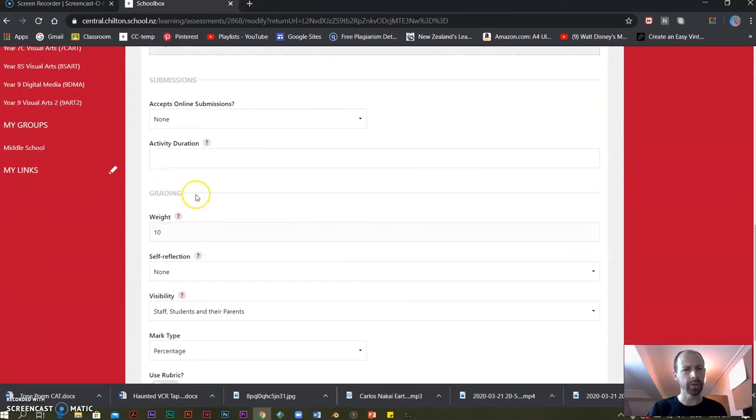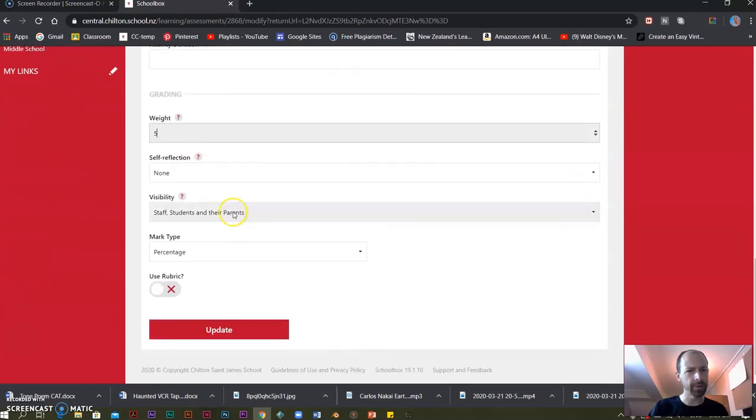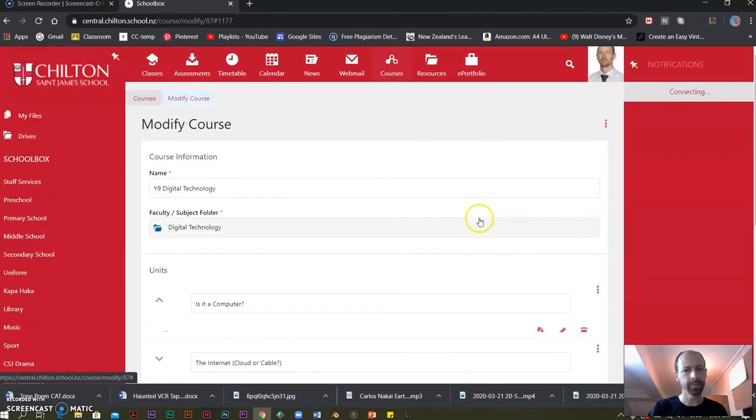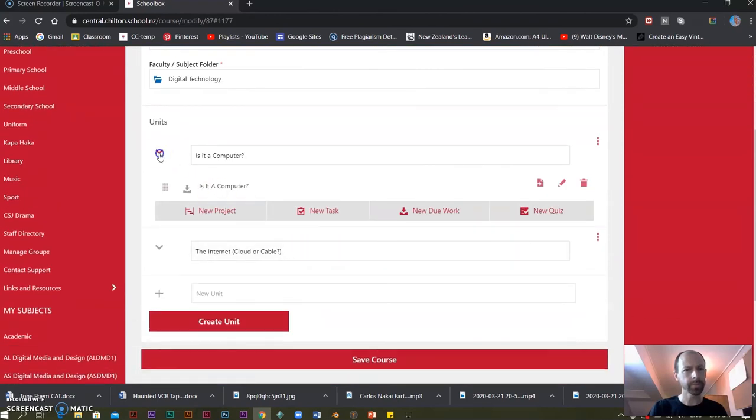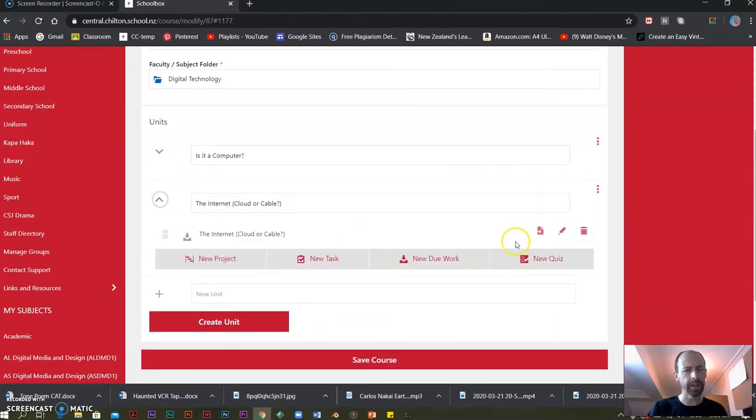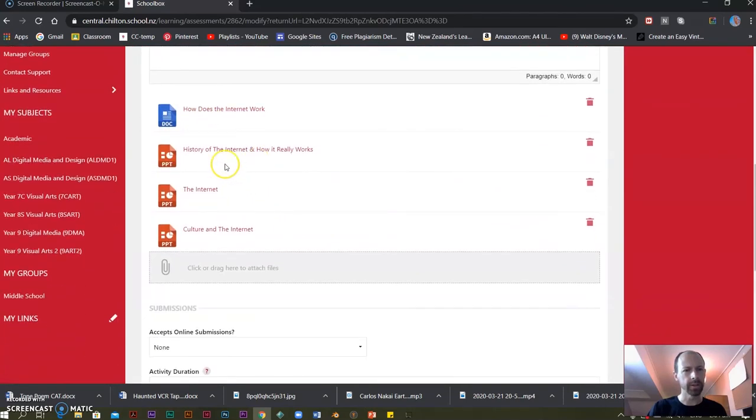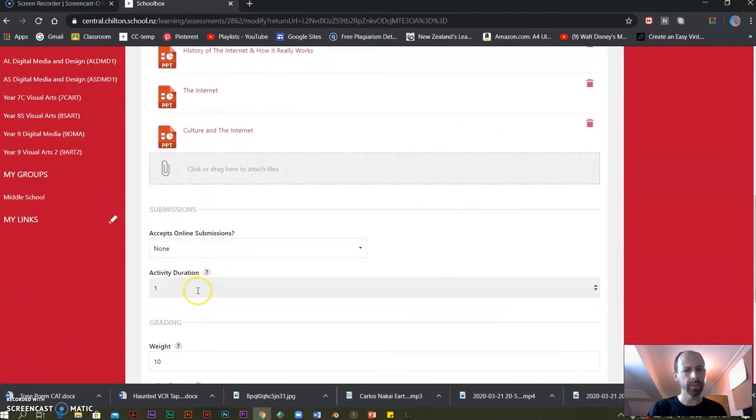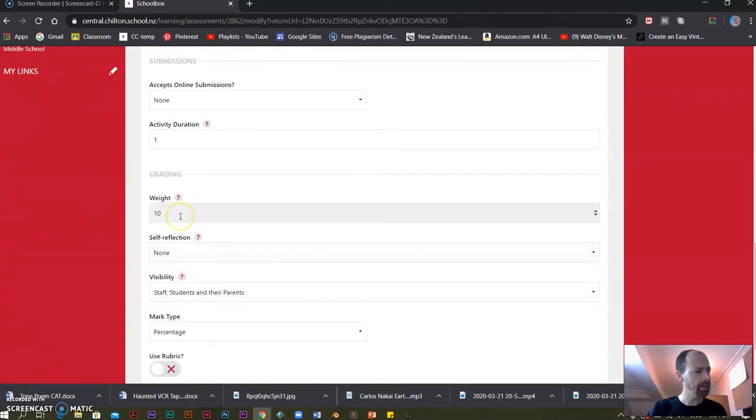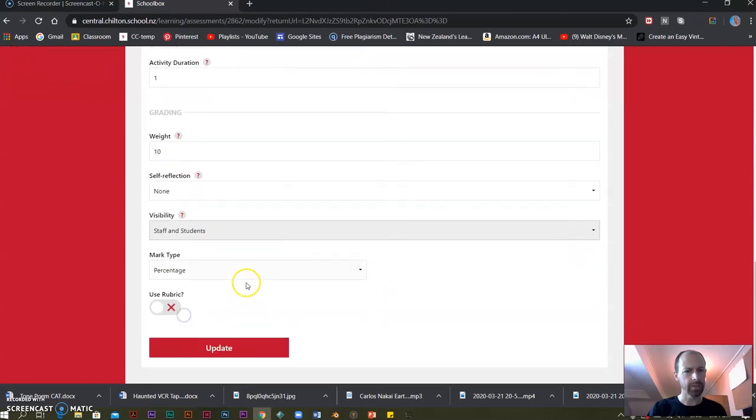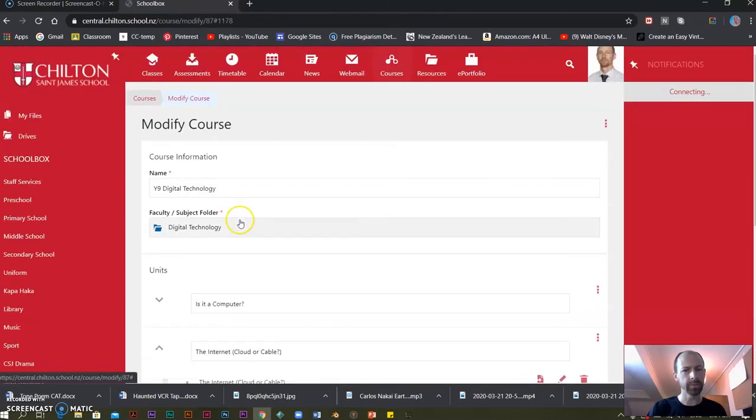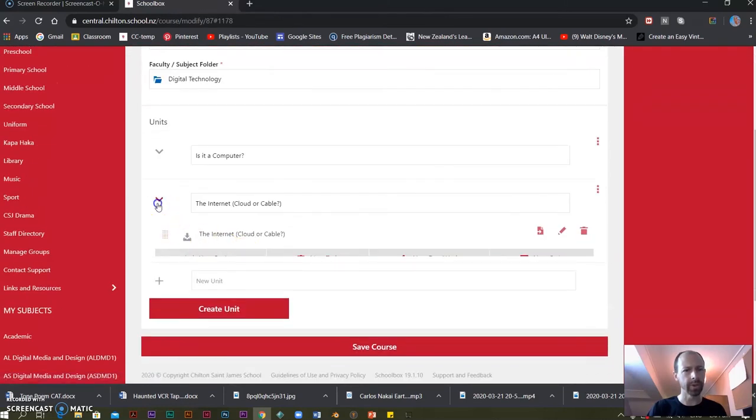Megabytes for computer. Now the weighting. I'm now going to make that 5. Just staff and students. Percentage. Yeah. The internet, cloud, or cable. I'm going to modify this. That's all the stuff I gave them. And that's going to be a weighting of 10. That's right. Staff and students. Percentage. Yep. Cool. So far, so good.